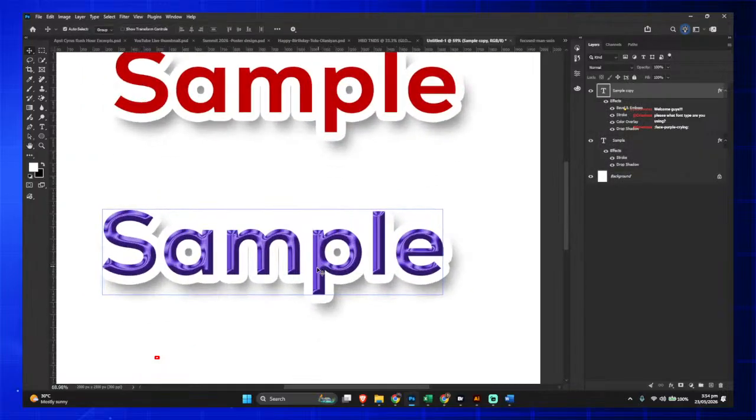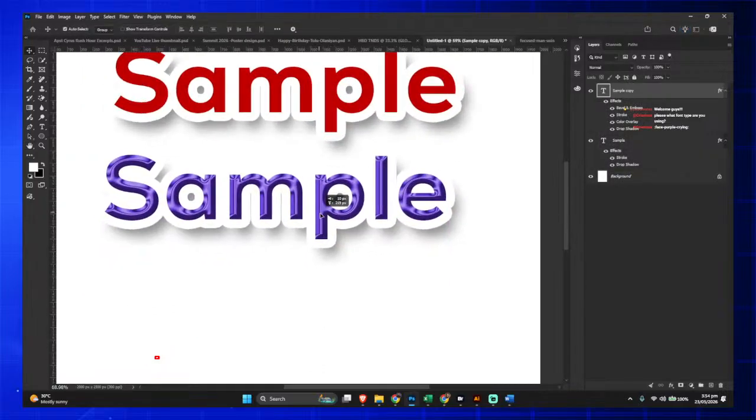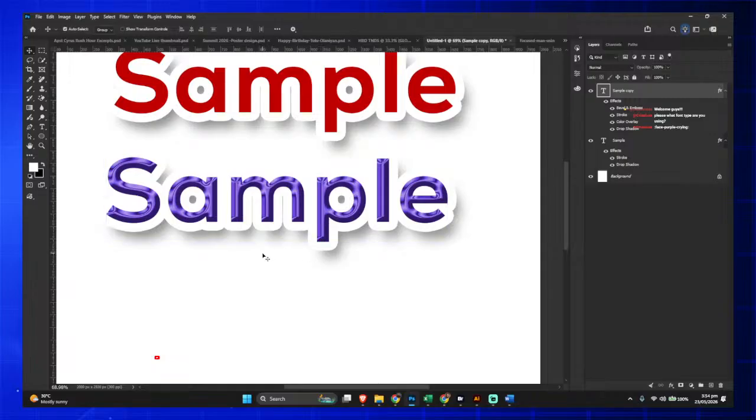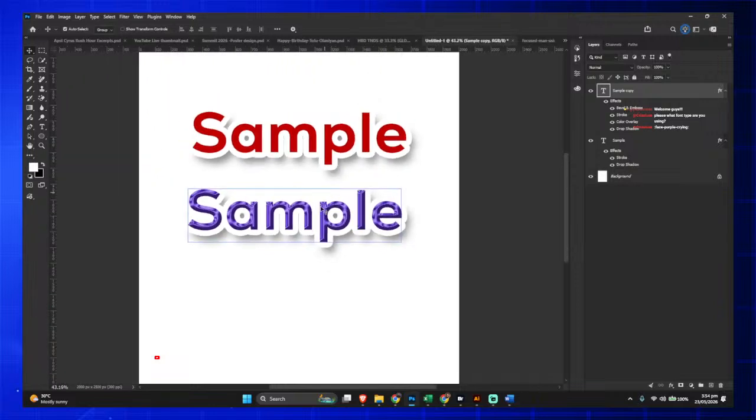So now you can see that we've created two interesting text effects in just a single menu. You can use this when you're designing, let's say, a playful poster or something similar, or something that has this kind of vibe.